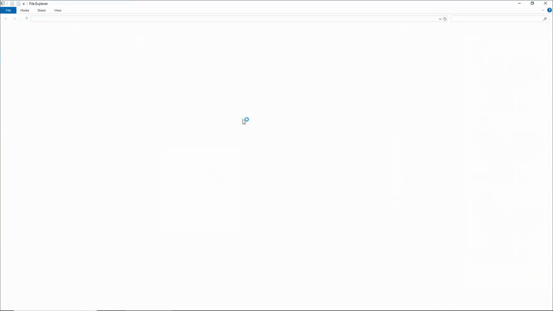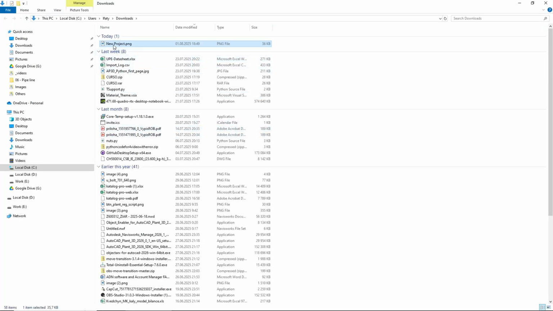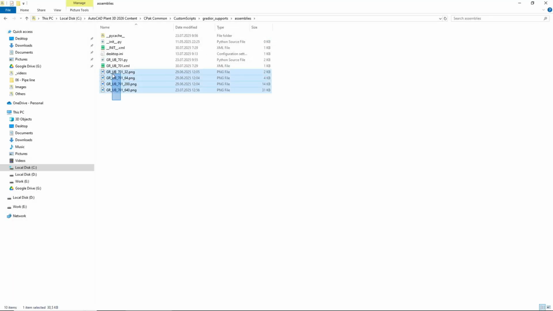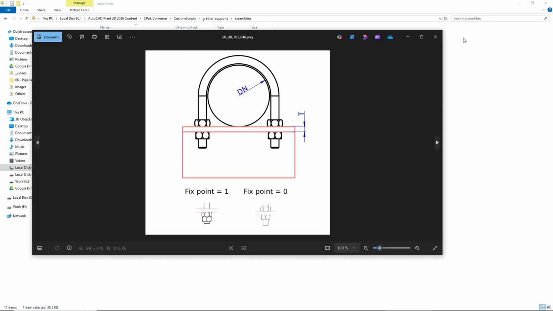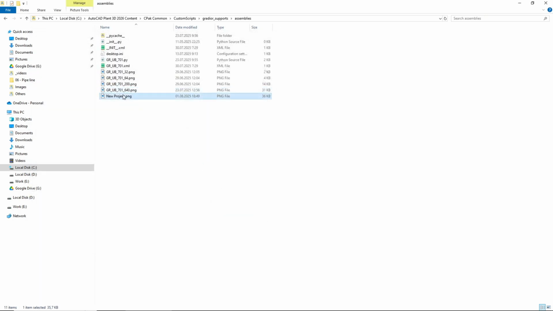The file saves to our downloads folder, but we can move it into our working folder and rename it as we need. Just remember, it should have the same name as our script. So I will copy this name. I already have these pictures, but we just check how it works.